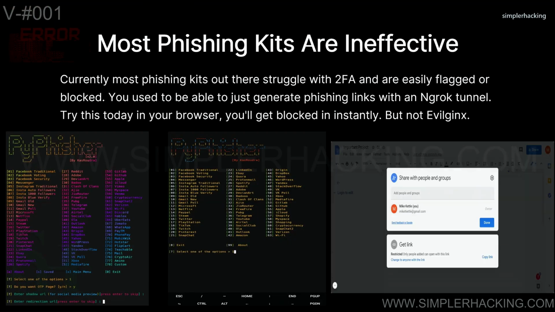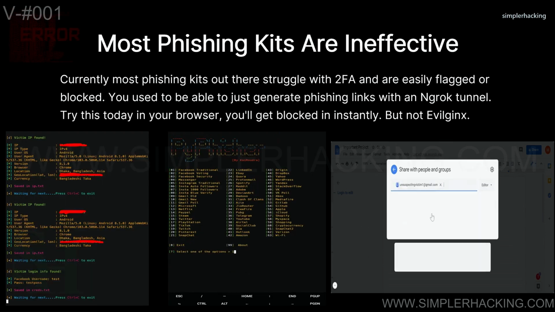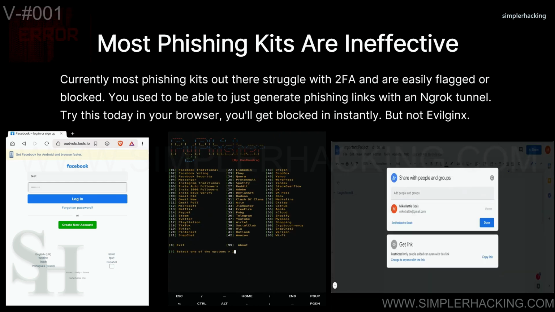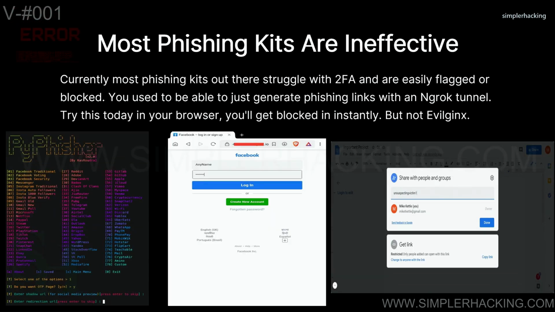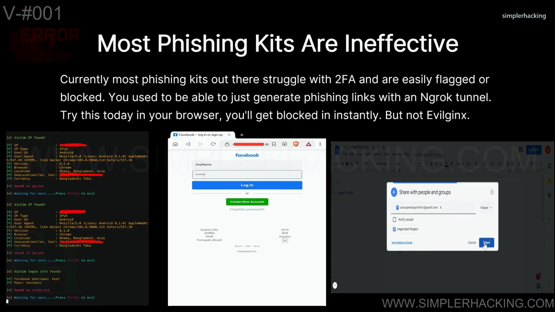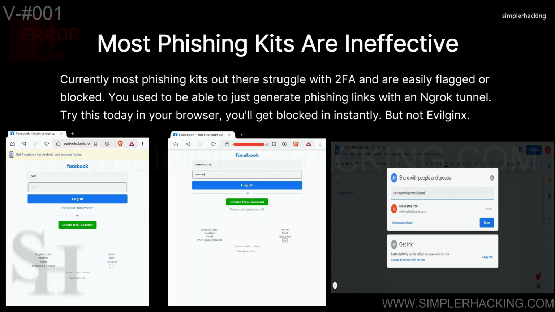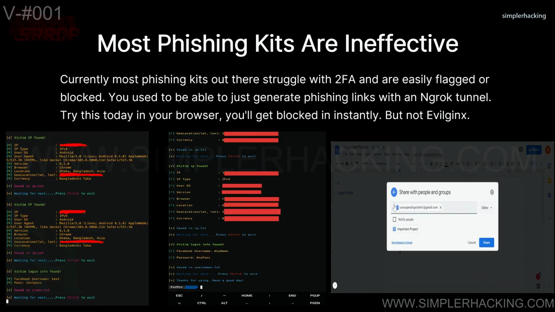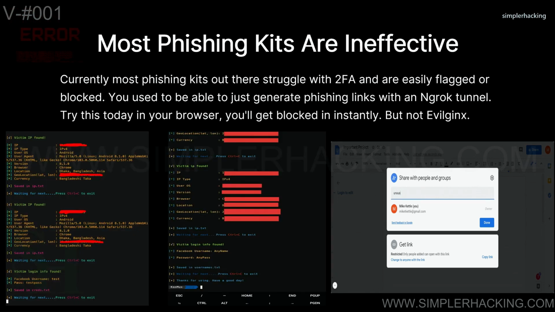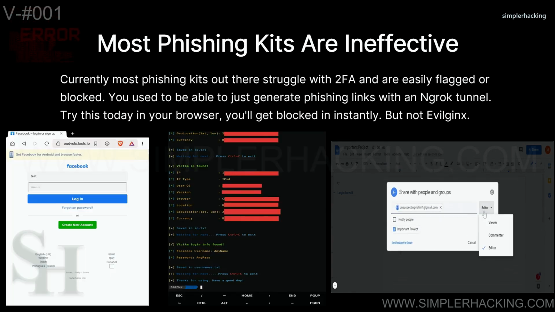Most phishing kits available today are largely ineffective, especially when it comes to bypassing multi-factor authentication. These kits struggle with modern security measures and are easily flagged or blocked by browsers and security systems. There was a time when you could generate a phishing link using an ngrok tunnel and successfully trick users, but those days are long gone. If you try this today, you'll be blocked instantly by most modern browsers and security tools. This is a clear indication of how far security measures have evolved, rendering a huge majority of phishing kits obsolete.